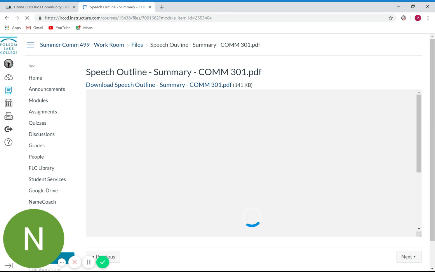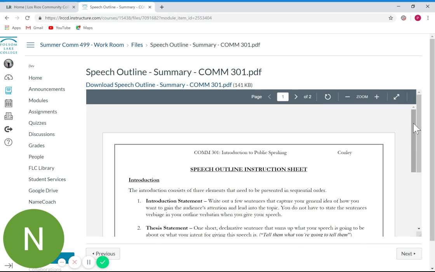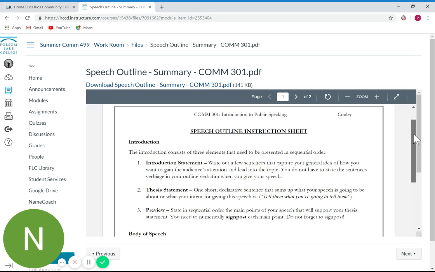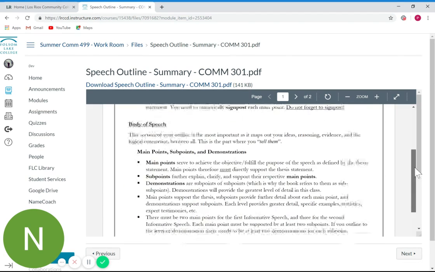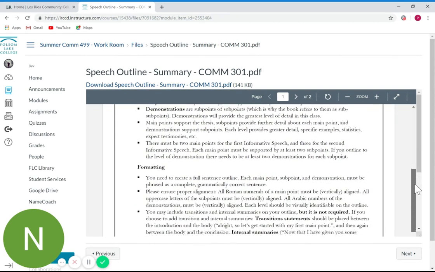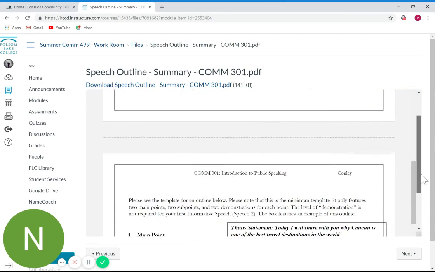Okay. Then I also uploaded a document that has everything in one place. So especially if you would like to print, this might be a good idea. It's just a summary of everything with the explanations, formatting. So just go through it. I think this should be helpful.